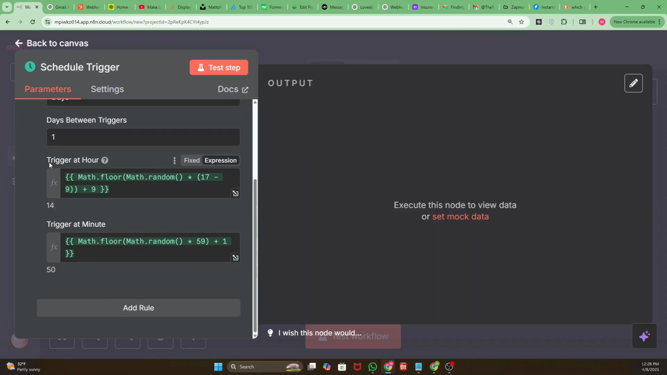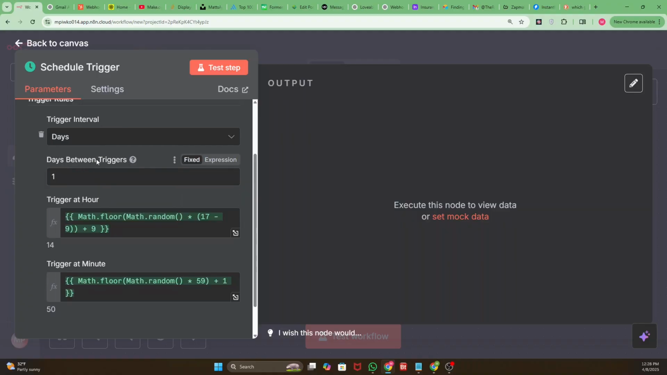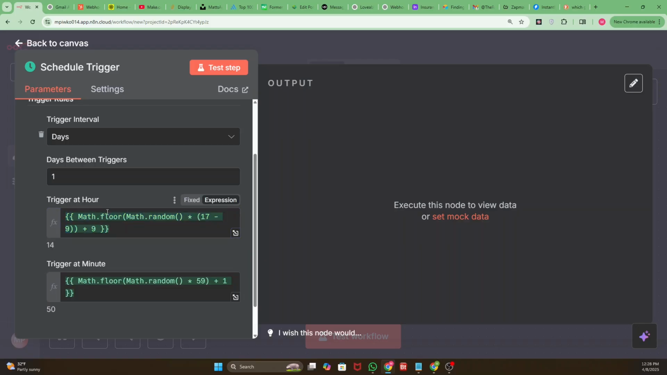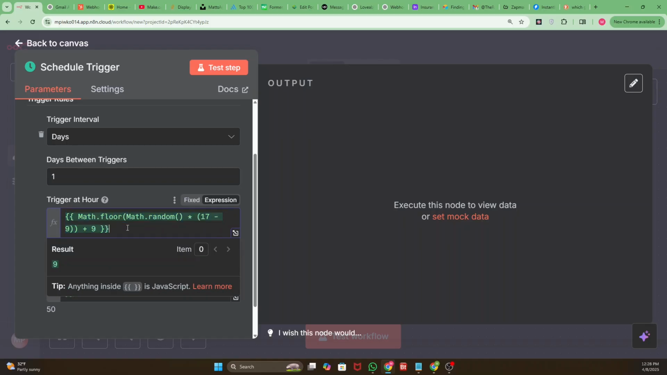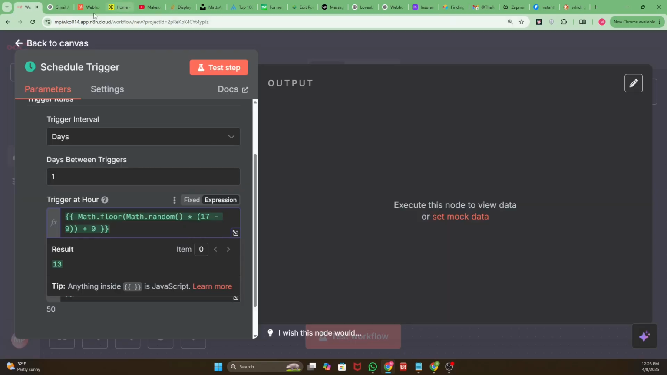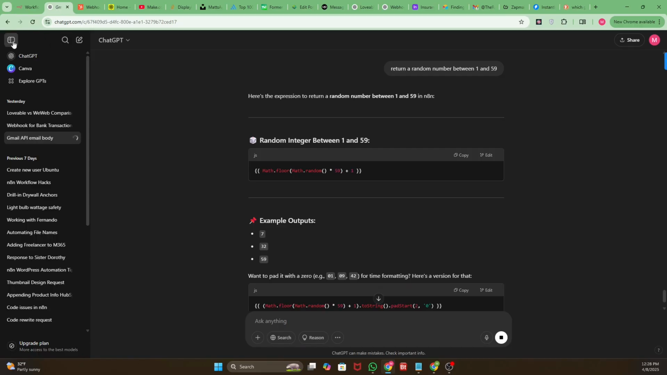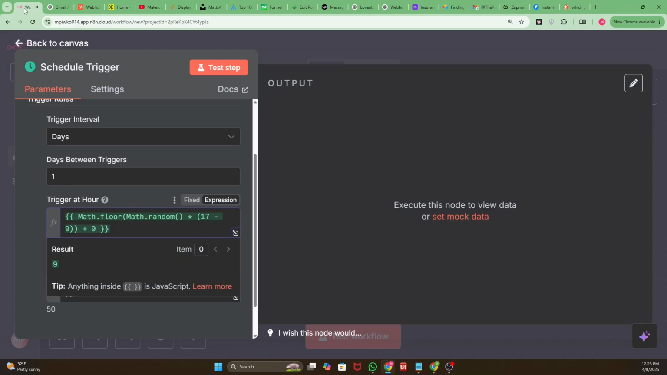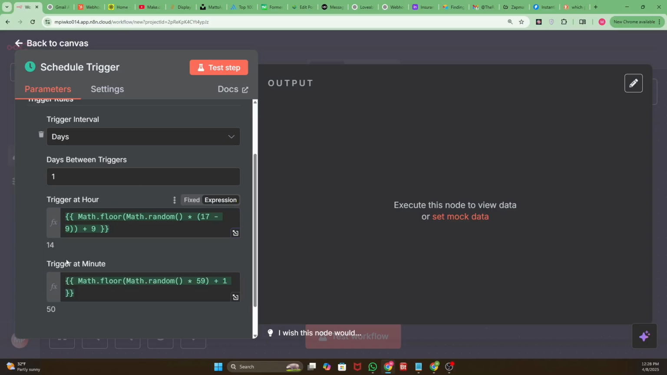So for the schedule trigger, the real Davy seems to want this done randomly. Typically posts, depending on your audience, are going to be best at certain times a day. So the real Davy will want to optimize this, but we generated this from ChatGPT. This is easy enough to generate in ChatGPT, and we just said create a random number between 1 and 59. That is for our minutes, and we drop that into the minutes section here.